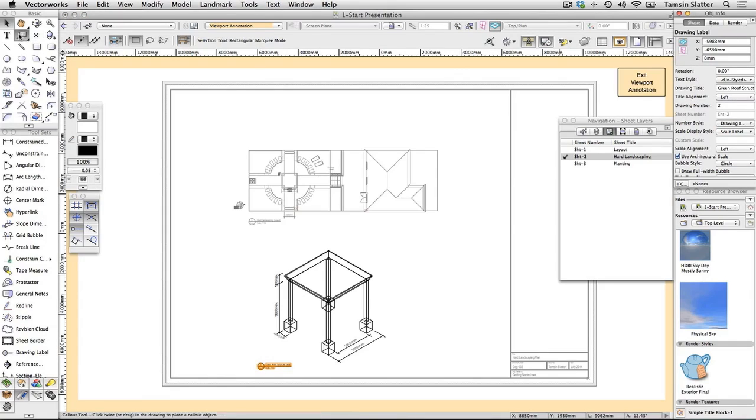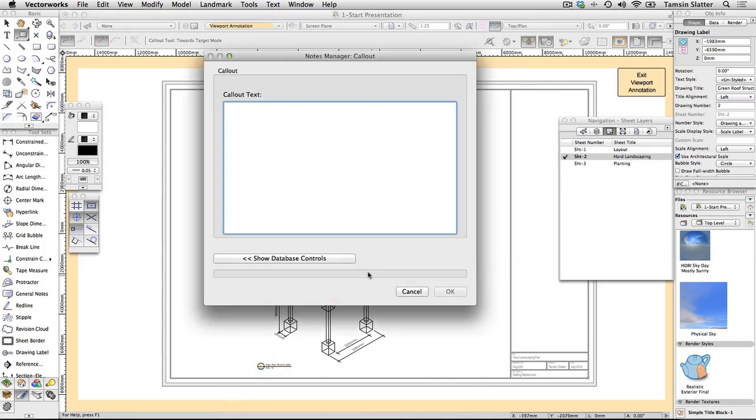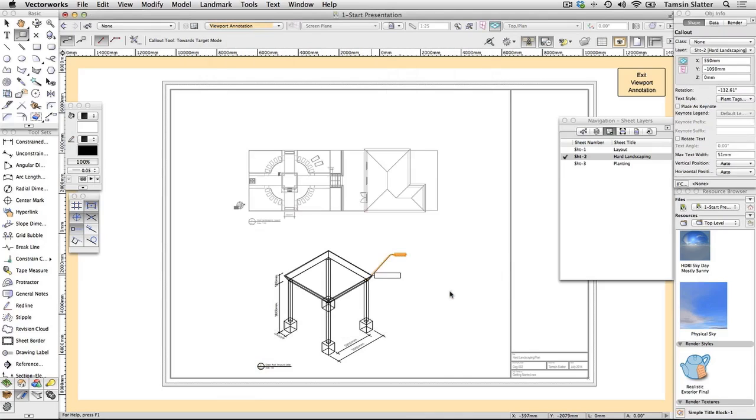On the Basic palette, choose the Callout tool next to the Text tool. Click on a space to the right of the structure and then click on the top of the structure. In the Notes Manager Callout dialog, enter the text Reclaimed Timber. Click OK. Place another callout, labelling the brick pillar with the text Brick Pillar.